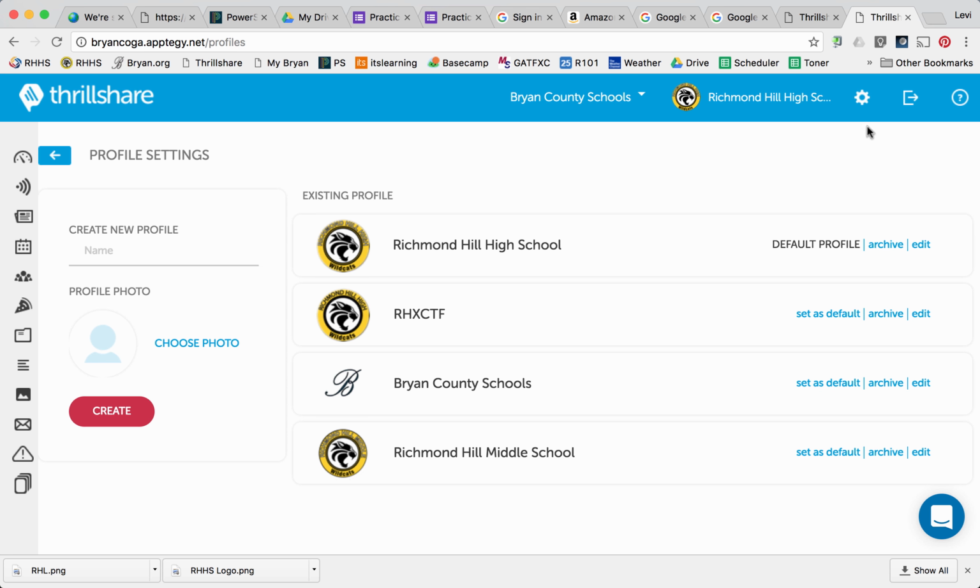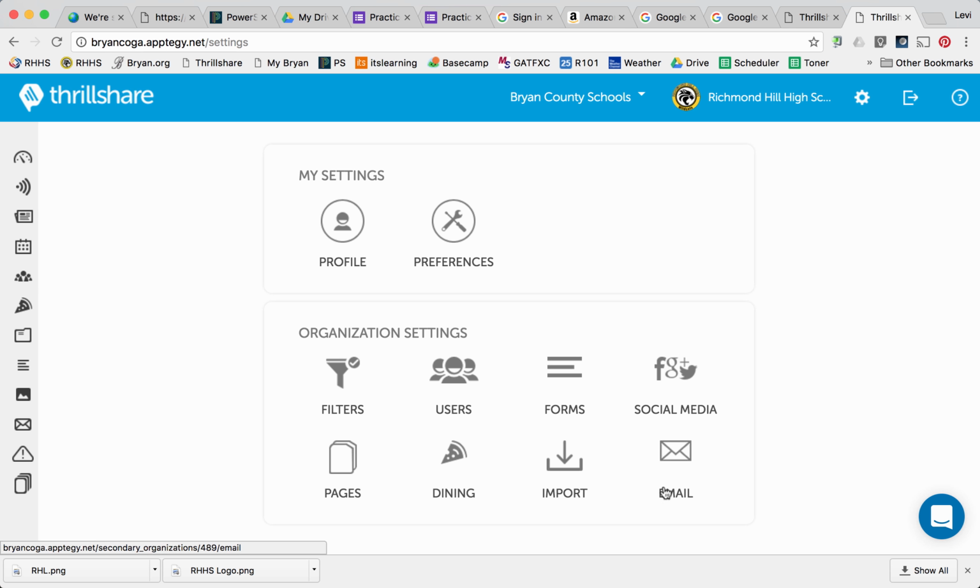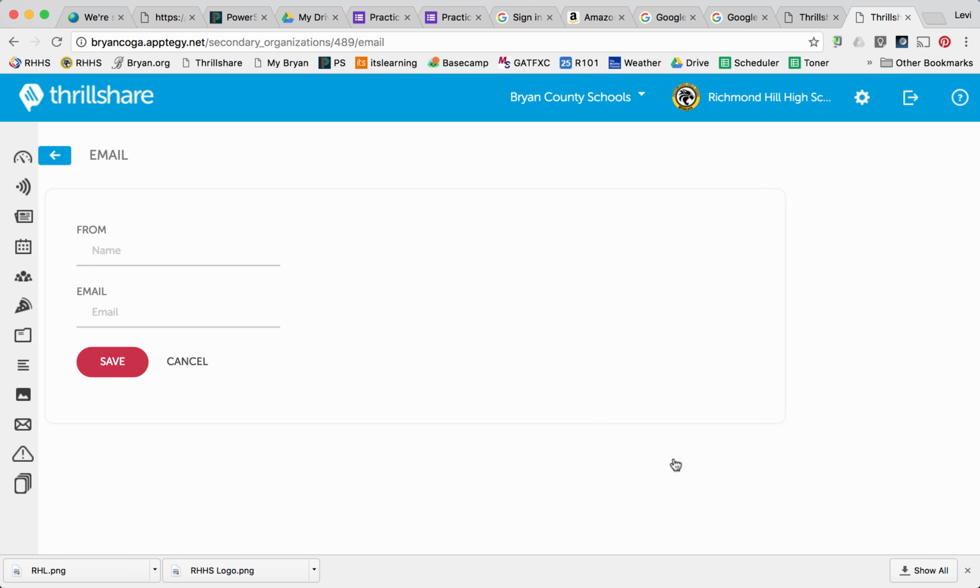Another thing that you need to look at to verify if you have that particular right is on the actual gear setting. If you have an email icon over here, realize that every single person has different buttons based on their role in the system. But if you have an email button, please go in here and choose the email. It's going to come from Richmond Hill High School.